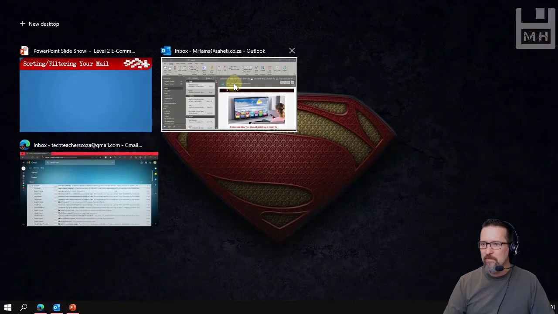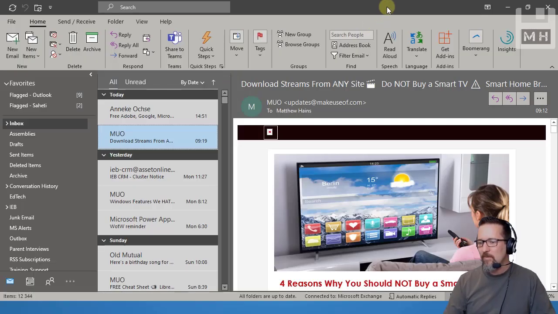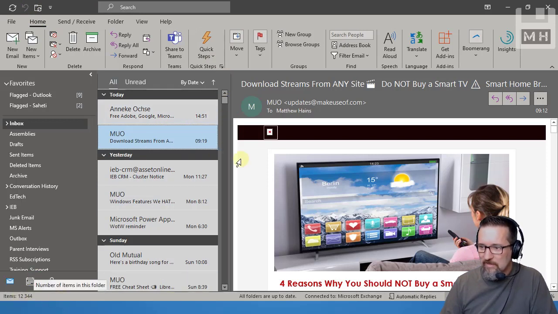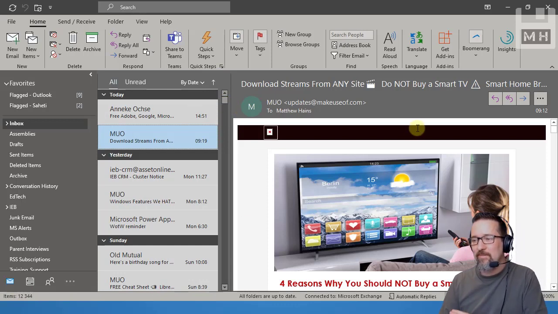I'm going to switch to Outlook very quickly. There it is. Here we have my Outlook. And you can see I'm in my home tab here. Here are all my emails. I've got a lot of them, like 12,000 emails. That's a lot of mail. And I'm going to figure out now, how do I filter this?